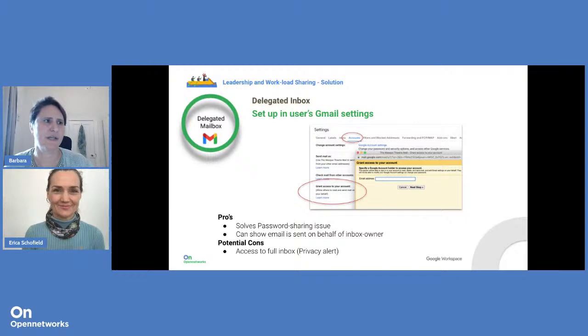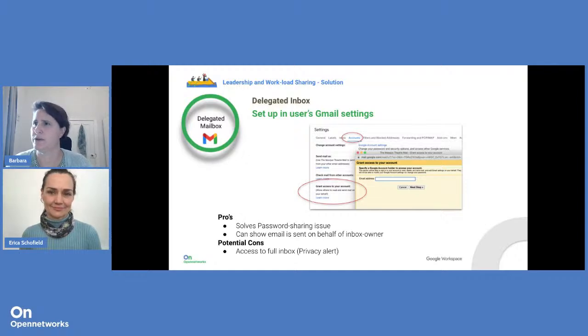Yeah, so as Eric has mentioned, the solution is a delegated mailbox, which we've already mentioned is a mailbox where access is granted to another user. And this is done through the user's Gmail account settings. So the user doesn't share the password to their account, they just give access in the settings, and they can then also remove access without having to change their password.